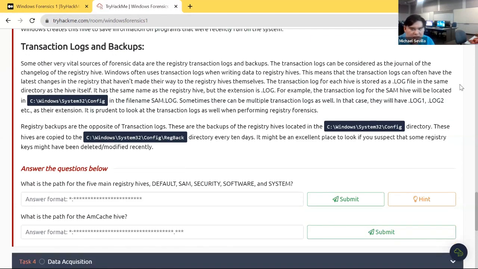Transaction logs and backups. Who doesn't like logs? Logs are key, and backups. Please back up your systems. When I say backup, I mean don't back up your systems every year. Back them up at least weekly or daily, because you don't want your system getting hit by ransomware and you have to start from complete scratch. So backups are crucially important.